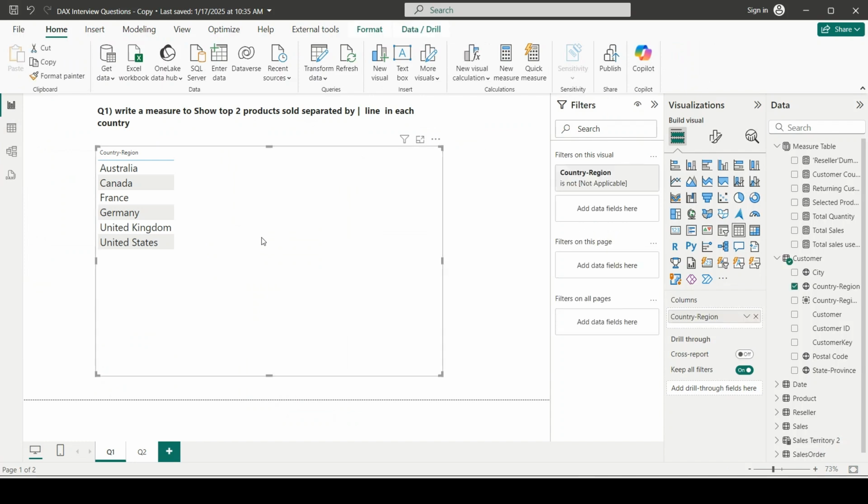So the question is that, according to total sales, I need to find out, in Australia, what are the top two performing products. In Canada, what are the top two performing products. So this is my scenario.